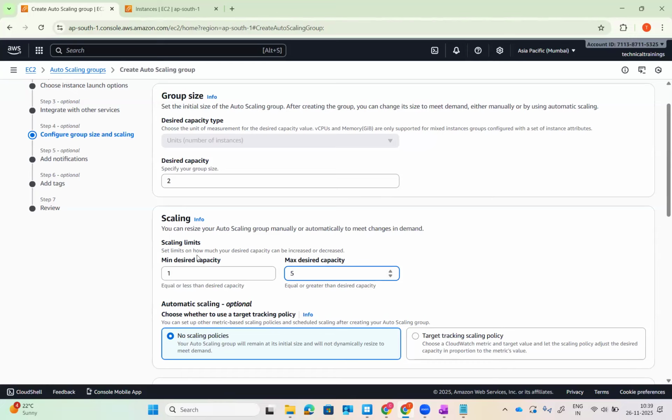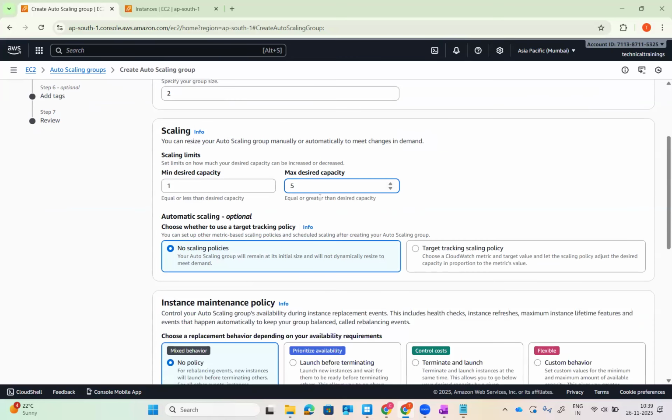So scaling limits: desired capacity is the capacity which I want to be available, the number of instances which I want to be available every time. Scaling decides what the range is. Scaling is always a range, minimum range and maximum range, right? So now this is very much important because this is going to decide everything, how you are scaling, how you are increasing and lowering down. This component will decide it.